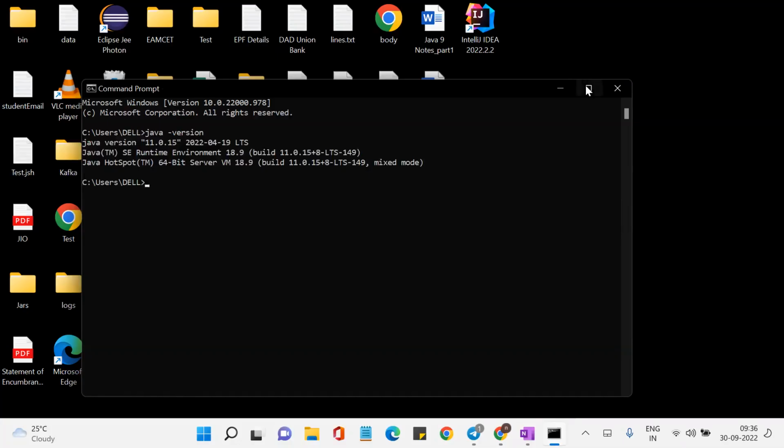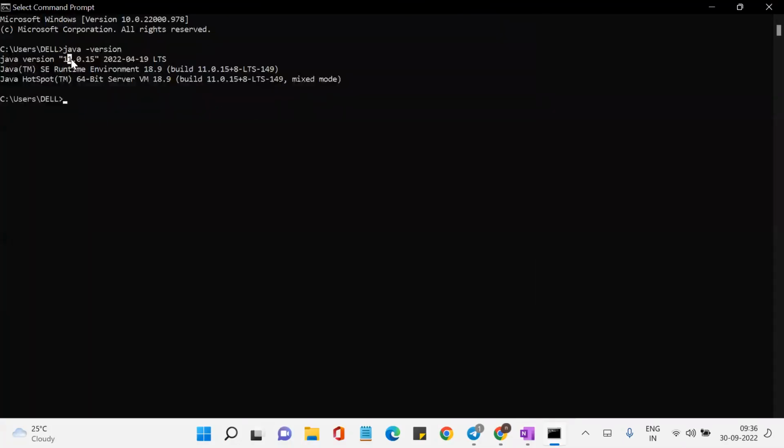Here, on my laptop, I can see Java 11. That means, can I make use of the Java 9 features and Java 8 features also? Yes. So in order to learn Java 9, I should have Java 9 installed, or any version greater than Java 9, right?